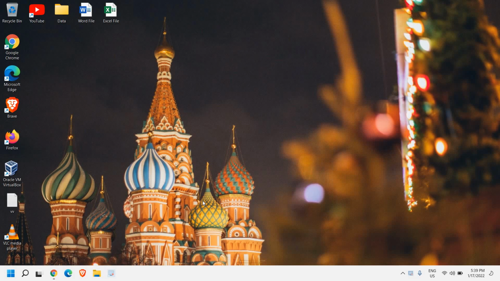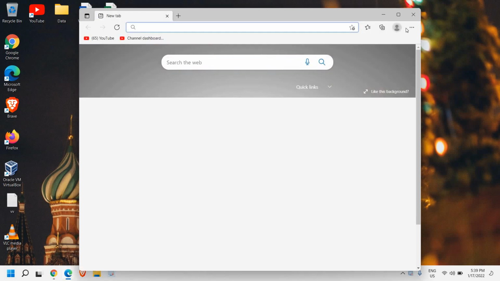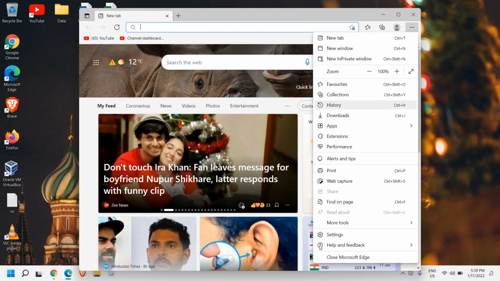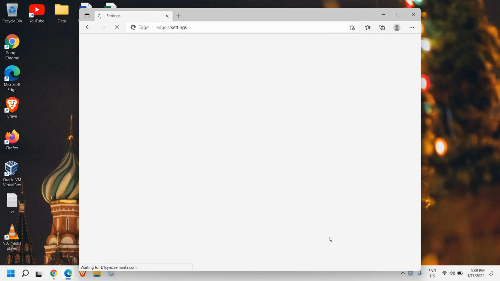In this video, we are going to make Google the search engine in the Edge browser as well as the Chrome browser. So I'll open Microsoft Edge and click on these three dots at the top right corner, and then I'll go to settings.